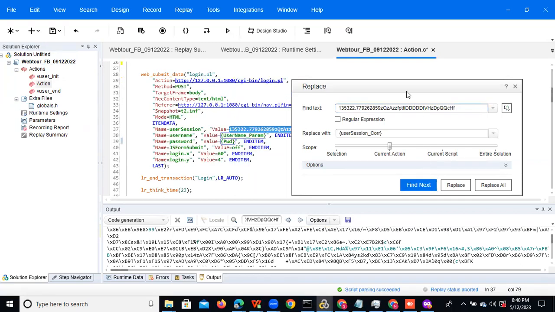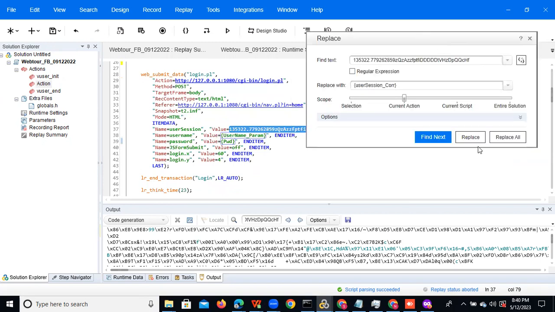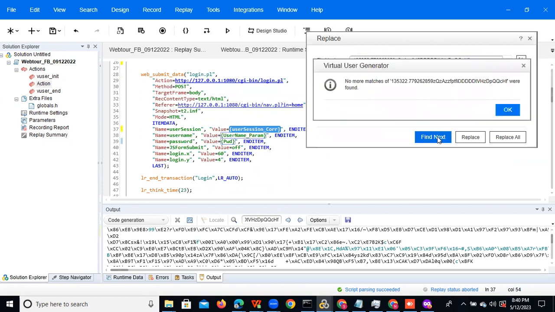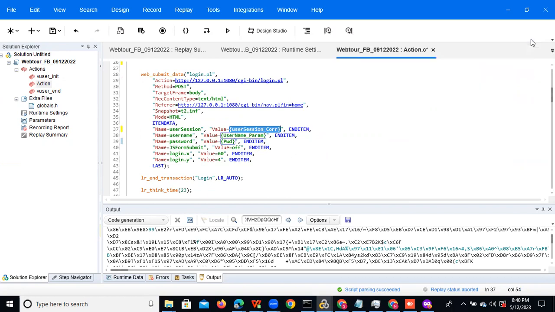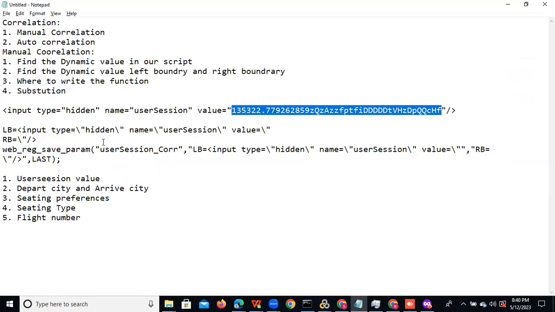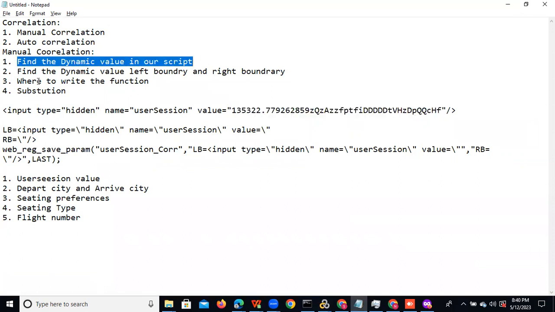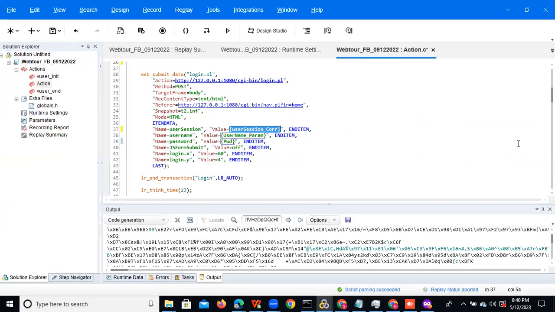Find next. See, you have identified it, right? So you can click replace, which means we are doing the substitution. Click, then find next again. If you have anything else, you can replace it. If you don't have any, come out. So now we have completed the correlation: finding the dynamic value, finding the left boundary and right boundary, where to write the function, and the substitution are all completed. Your manual correlation is completed.